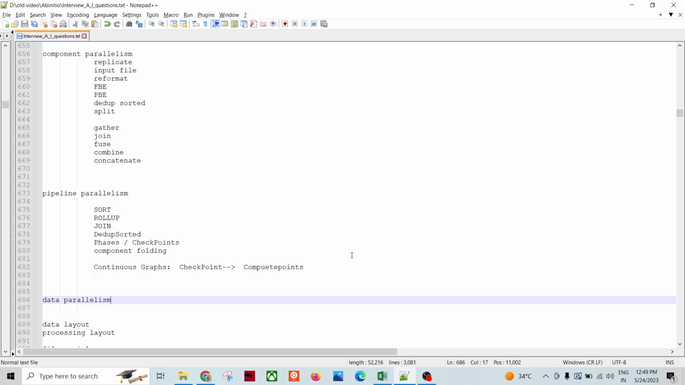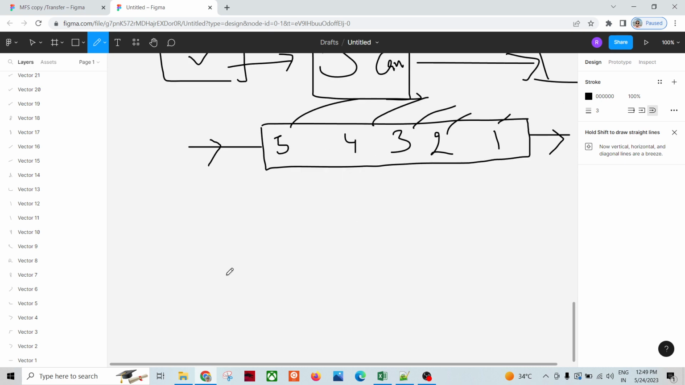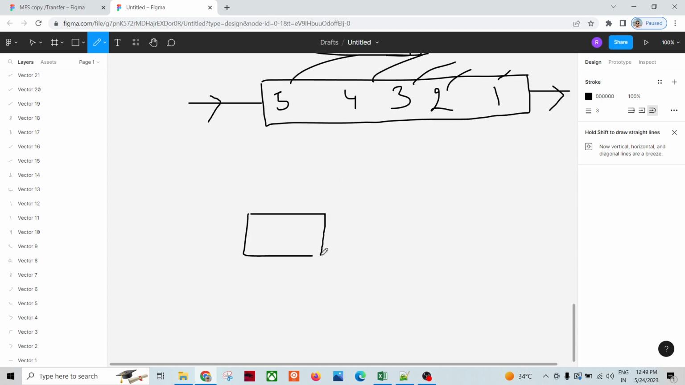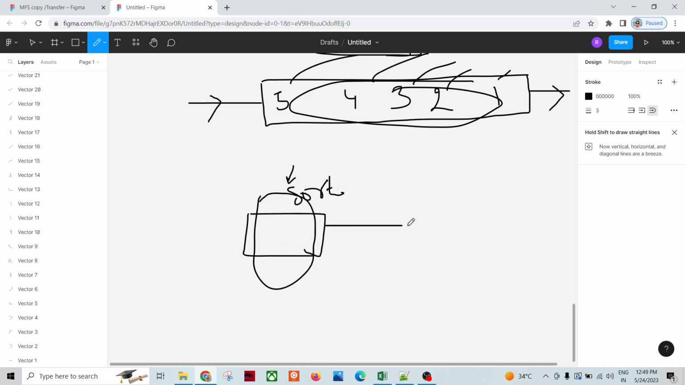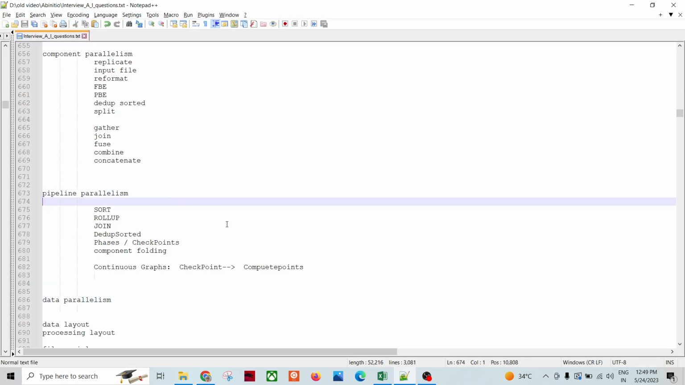So the sort component, what does it do? It tries to sort the data. So it has to have all the data at one time so that it can apply the sorting algorithm. To have all the data, it holds up the records at one place. Only when everything is done by the sorting algorithm will the records come out. Therefore, it is reducing the pipeline parallelism.